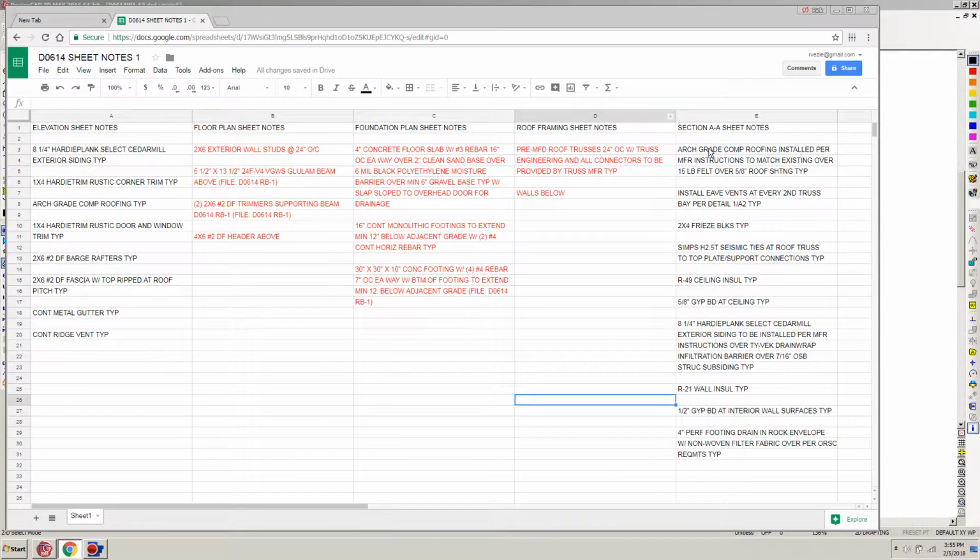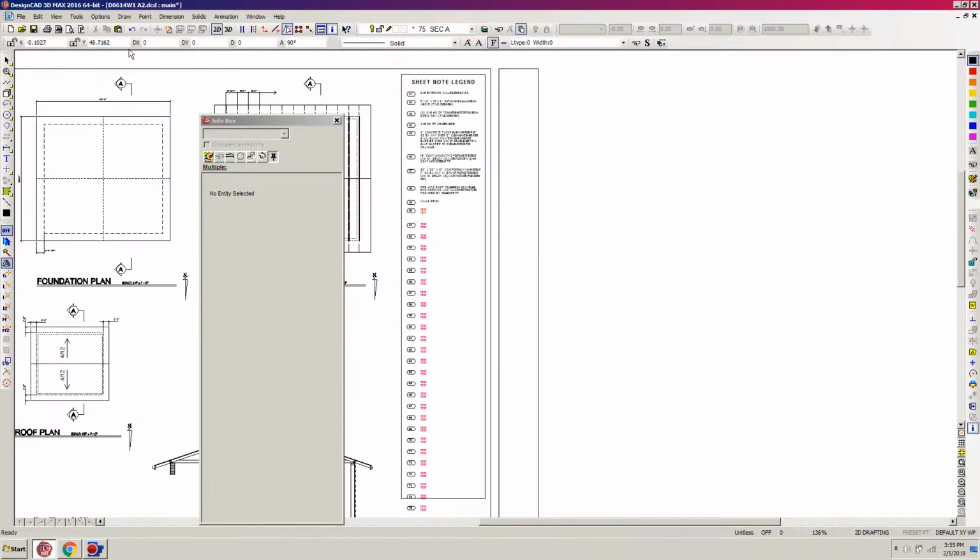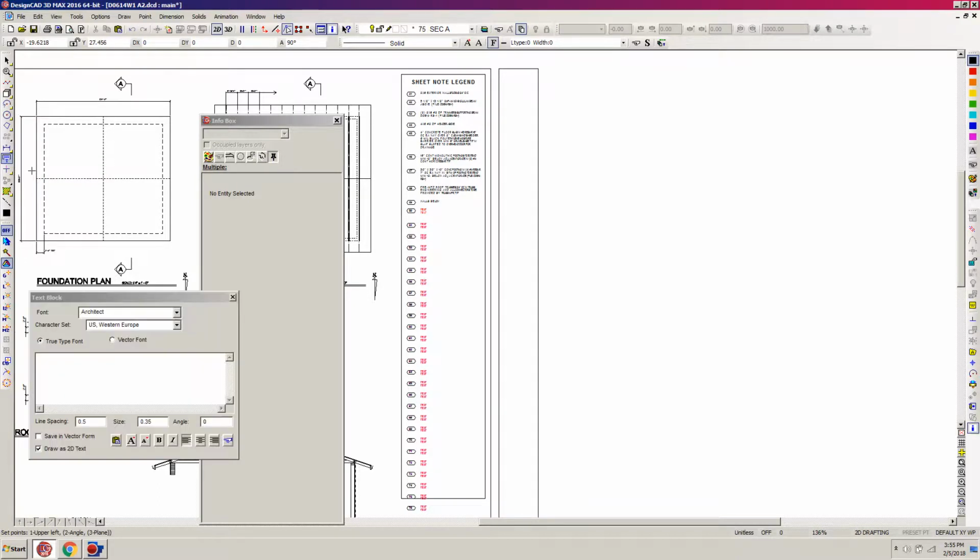So now I'm going back to my sheet notes for the section drawing. I'm going to go ahead and select these 3 lines for the first one, and hit Control C to copy it to the clipboard. And once again, you can see the dashed line around there indicated that it's been selected and copied. And so now I'm going back into Dcad, and I'm going to my text line, holding that down and going to the text block and letting go of that one.